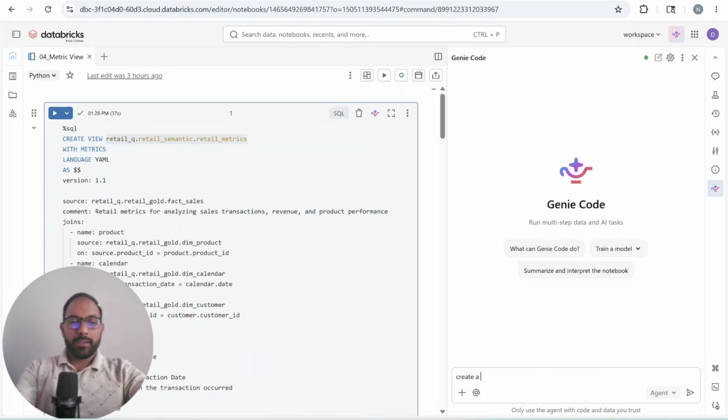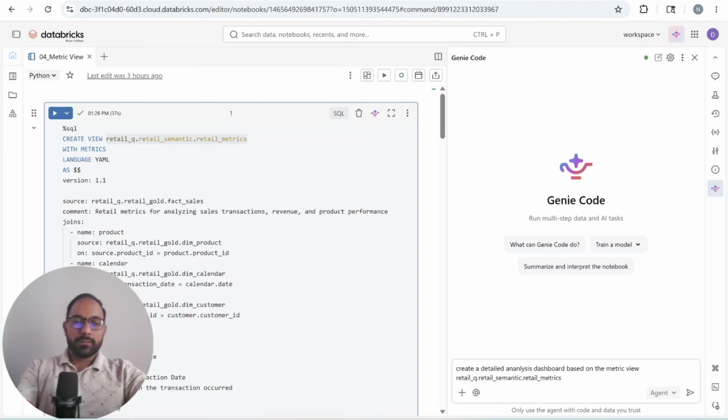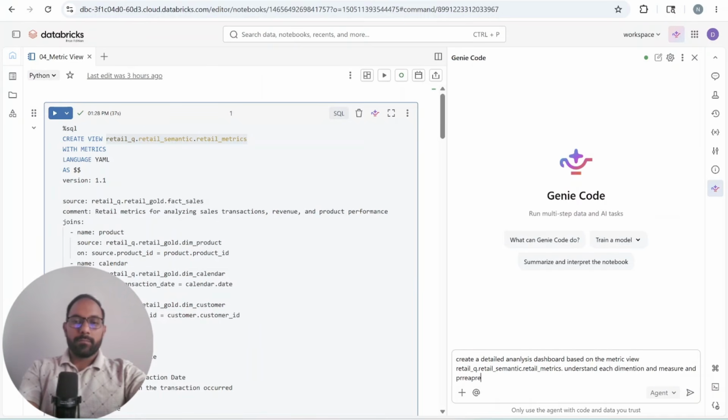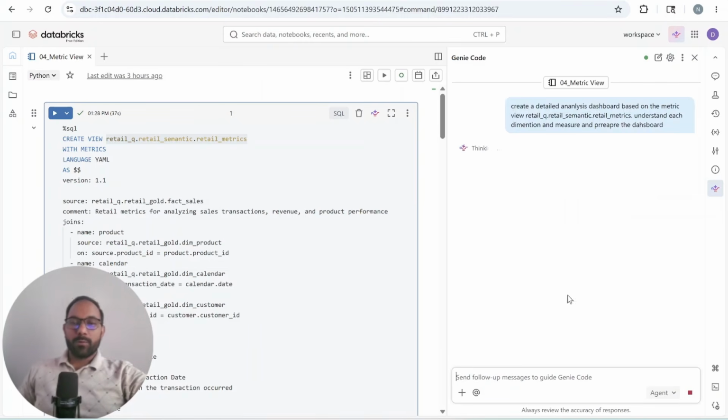Okay, create a detailed analysis dashboard based on this metric view, and we will say: understand each dimension and measure, and then prepare the dashboard. Although it will understand automatically, emphasizing that is helpful. So let's provide this prompt and see what kind of dashboard it is able to prepare for us.